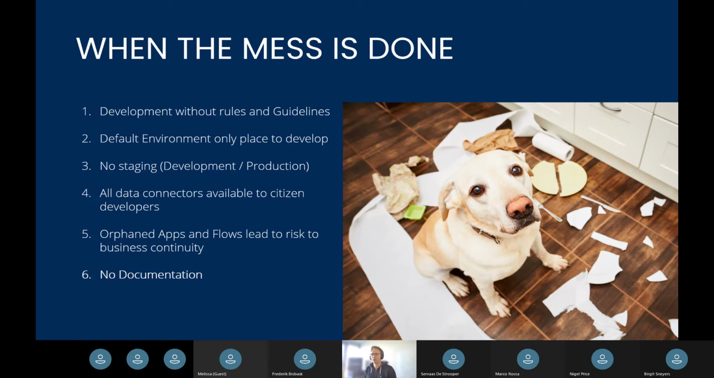Then you have the default environment as the only place to develop for the citizen developers. So there's no proper staging, right? When you have business critical applications in place, and they just have one version of this, and this is development, test, and production. It might be that you don't have business continuity, that some relevant processes stop working because there's no proper staging in there.